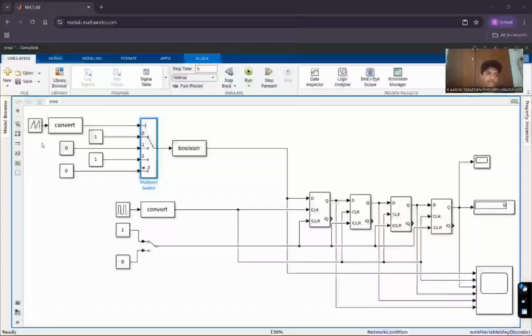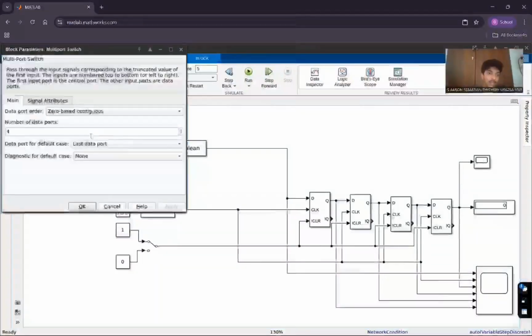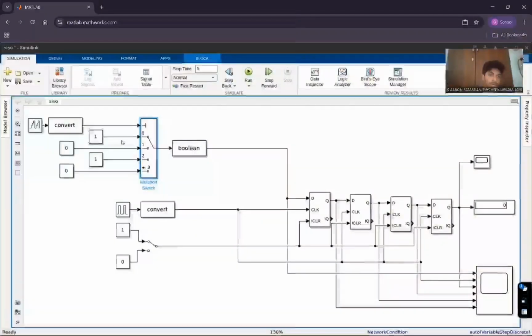For the construction of SISO, we need the following components. We need one free running counter, two data type converters, one cast boolean, six constants, one pulse generator, one multi-port switch, and in the multi-port switch you have to change the number of data ports to 4. Only then you can insert values. And you need 4 D flip-flops, 2 scopes and 1 display.